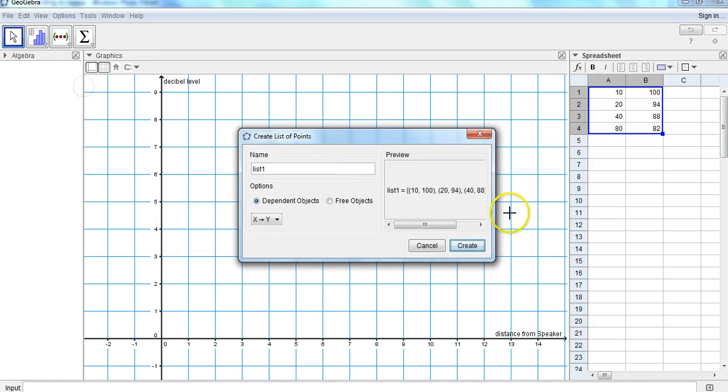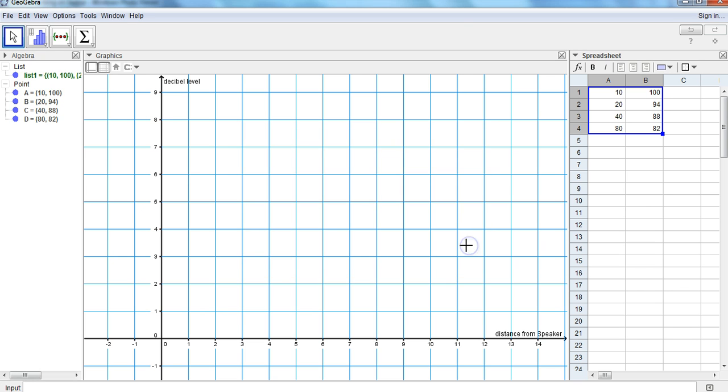So I'm going to click on that. Here's our relationship that we want to graph, and that looks good to me. So I'm going to hit Create. Now, if yours is like mine, nothing happened.